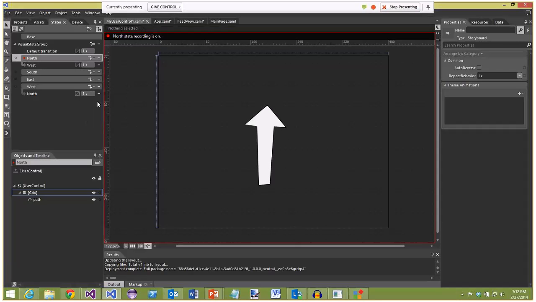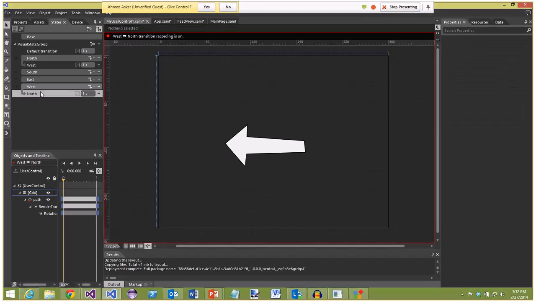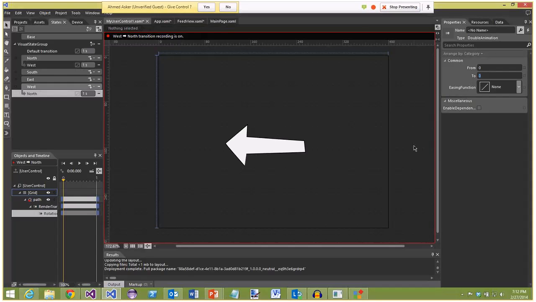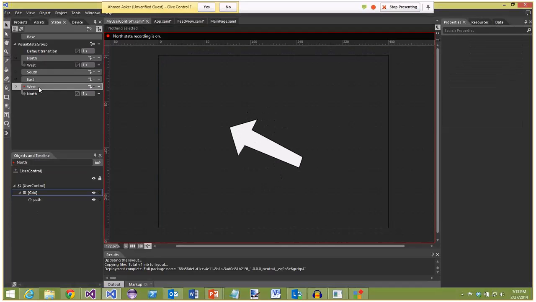So again, west to north, come in here to this animation, and this should go from... and we want it to go to 360. So west to north, north to west.